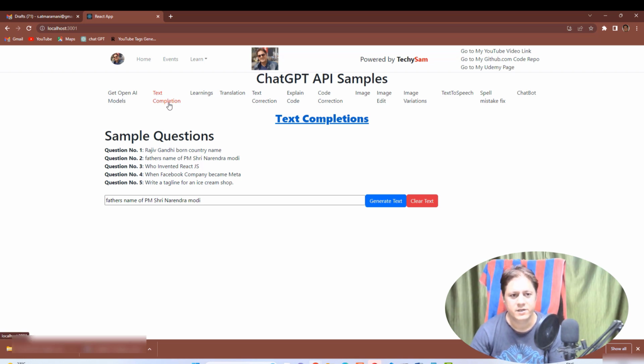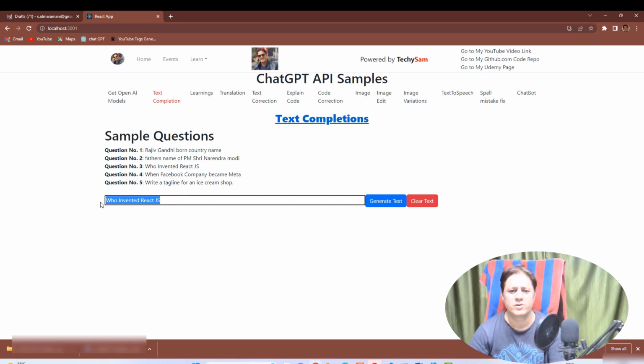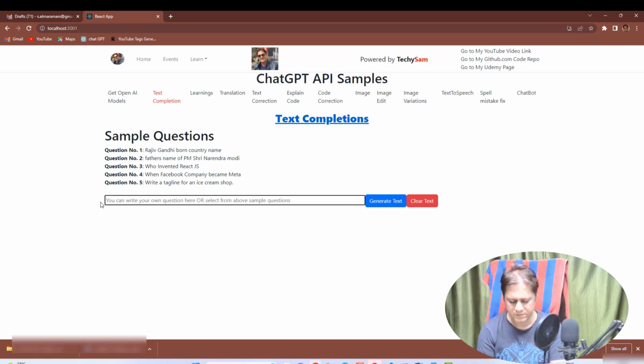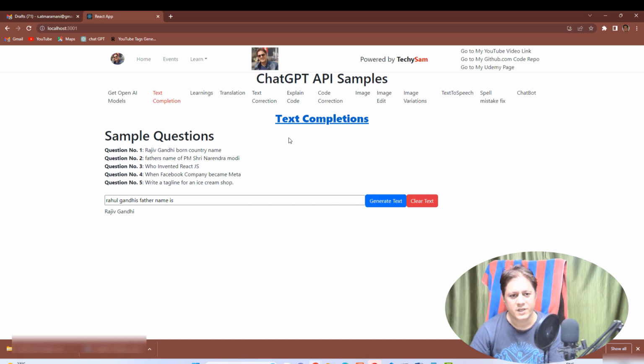I have highlighted this one, text completion. These are the sample questions which I have given. Just a shortcut: on click of this, it puts that text into this text box. Otherwise, you can write your own questions. For example, "Rahul Gandhi's father's name is", you need to give it scope to complete that statement, and click on generate text. So it has written Rajiv Gandhi, right? This is what text completion is.